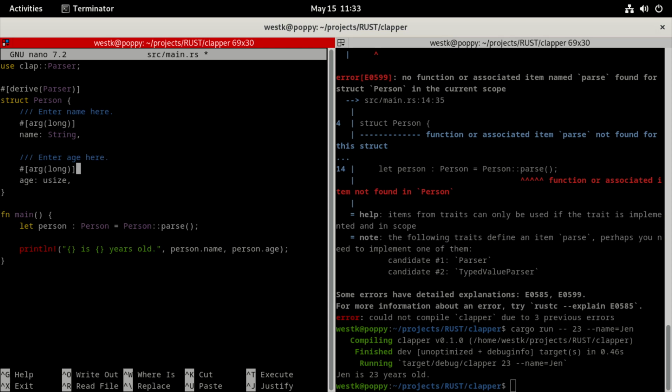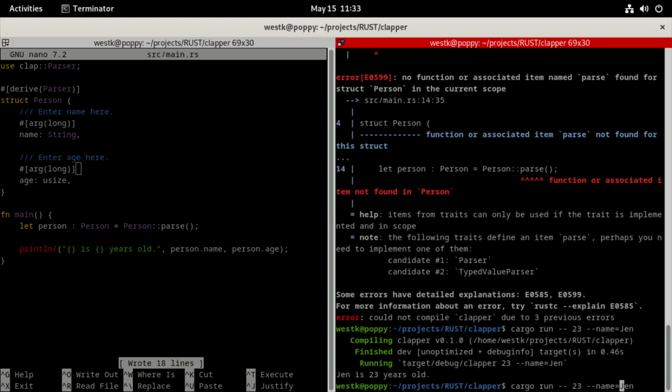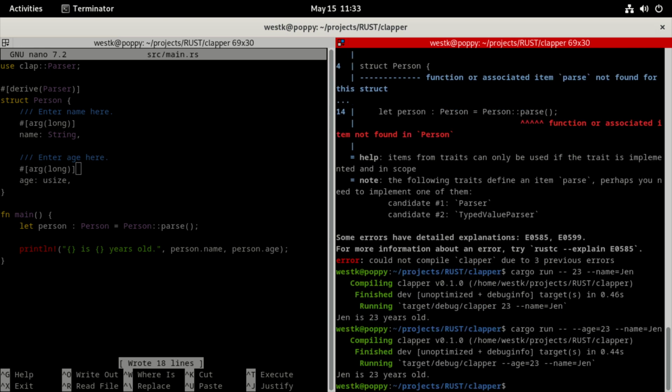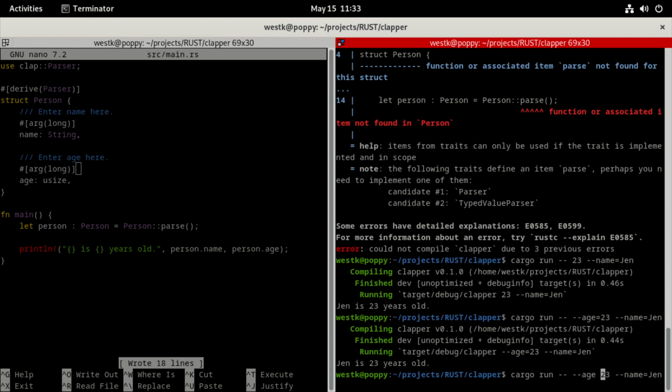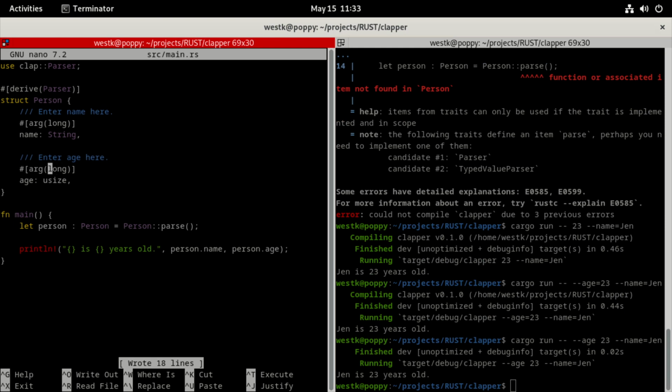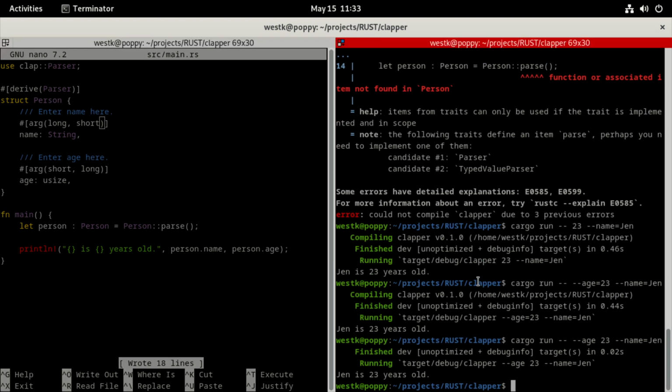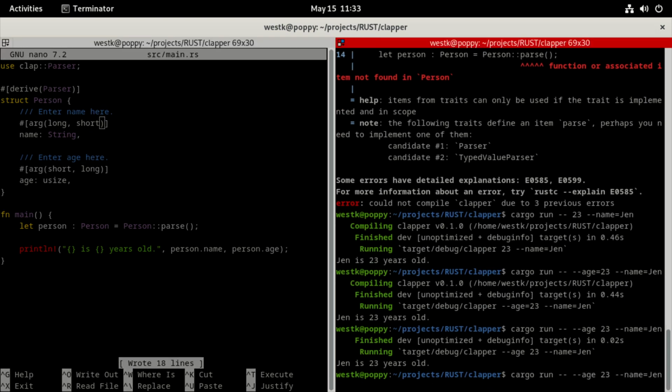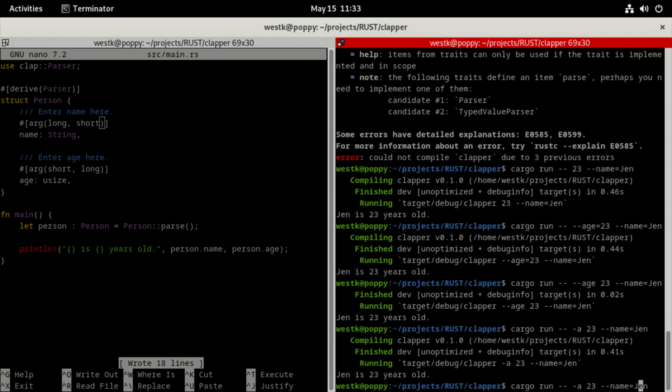Long just means this is the long format, which means you're typing in dash dash name. Save it. Come over here. Now we can say age equal to 23 also. That works. You don't even have to put in the equal sign. You just put a space in. If you want to be able to shorten that, you can say short, and it doesn't matter whether you put the order in long short or short long. Save that. Now we can come over here and just say dash A instead of the full age, or dash N.